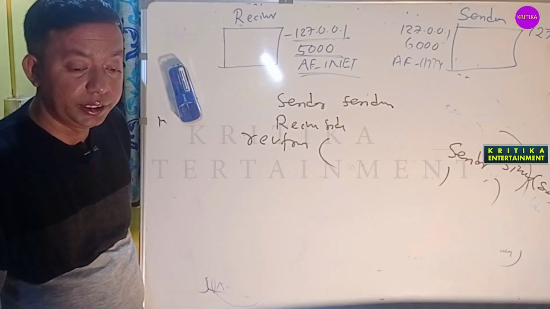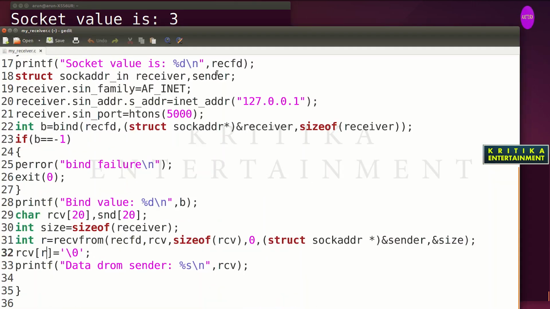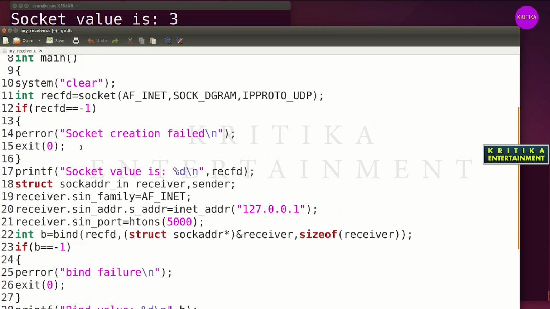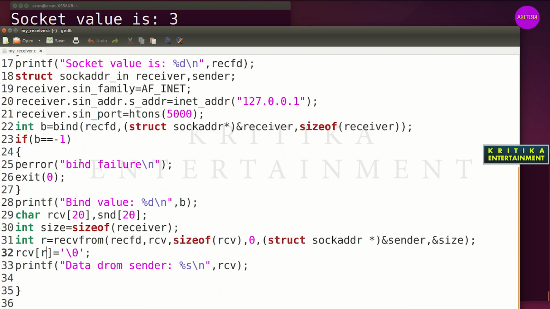Then what will happen? You go to the receiver side. Here the receiver does not know the details of the sender. So here you will define the sender details to send the message. So here I will write sender dot sin, family is equal to AF underscore inet.